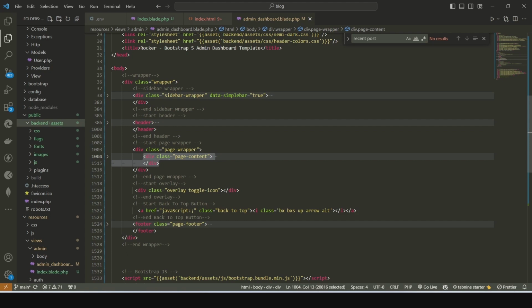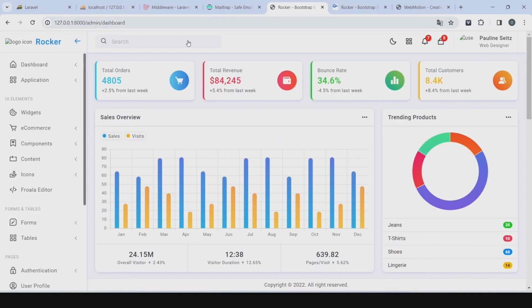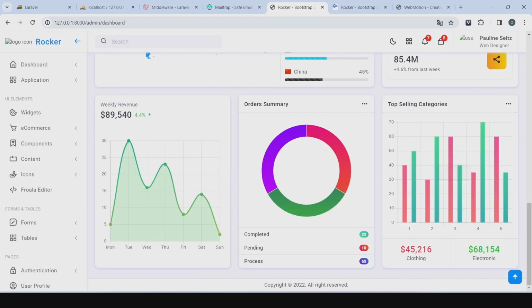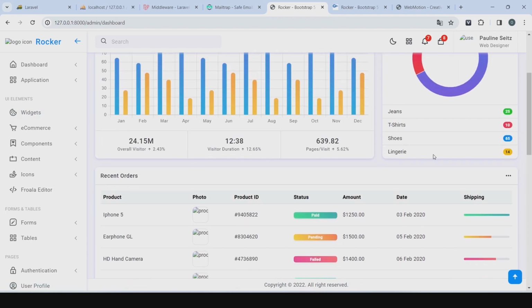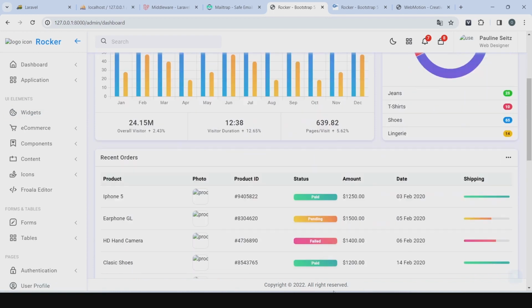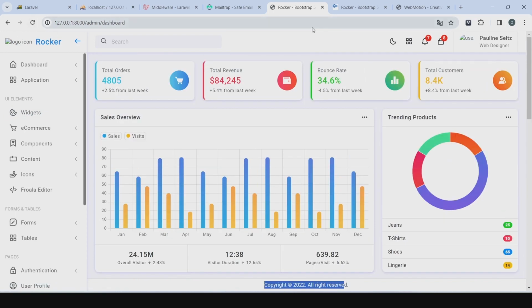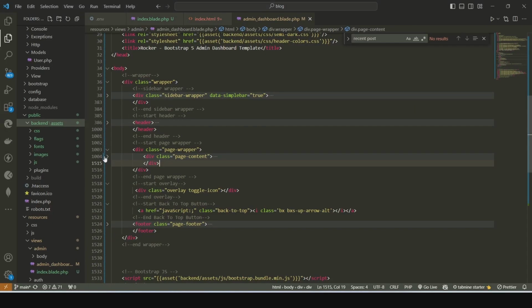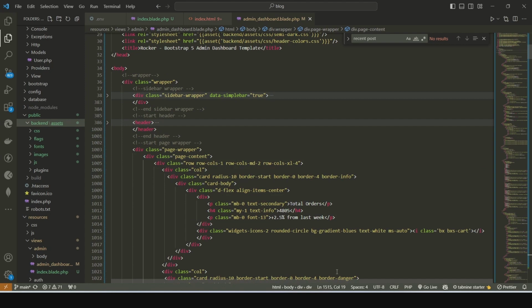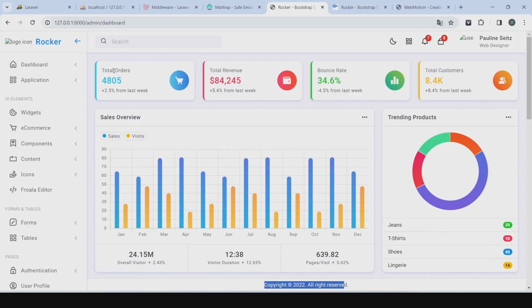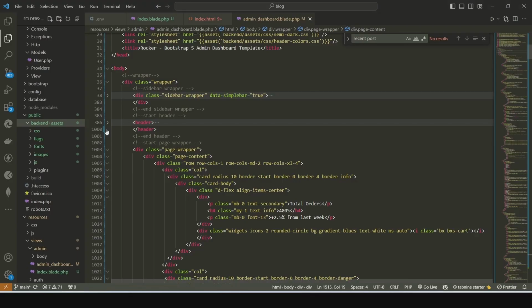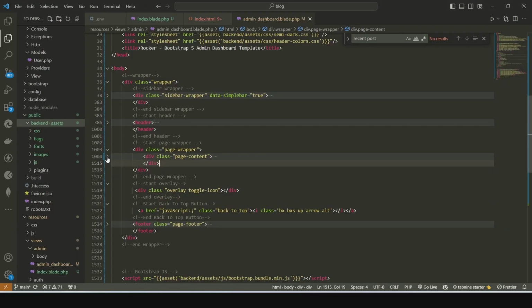So now let's start with our page contents. This page content is everything in this middle here. This part is the sidebar. This part in the middle here, our page content. This part is the footer, and this part is the header. So our page content here, let me show you. So this is the page content. As you can see, total orders. See it here, total orders. So minimize the page content.